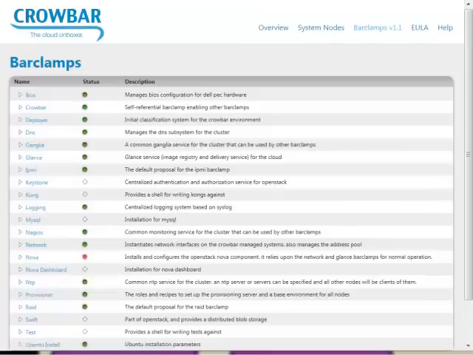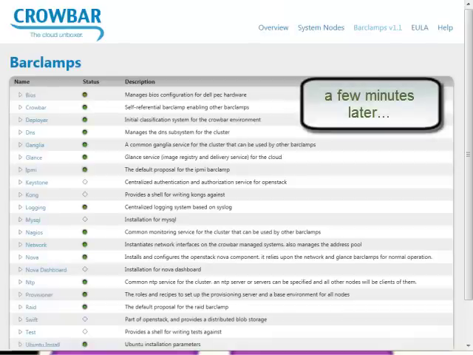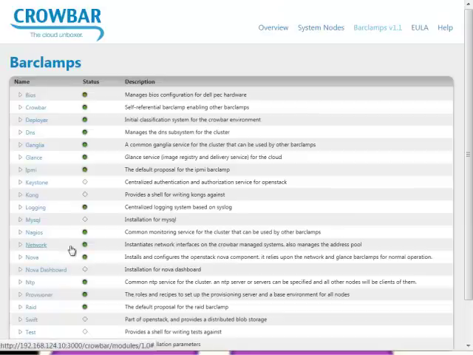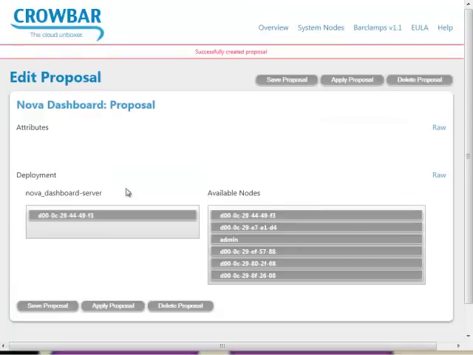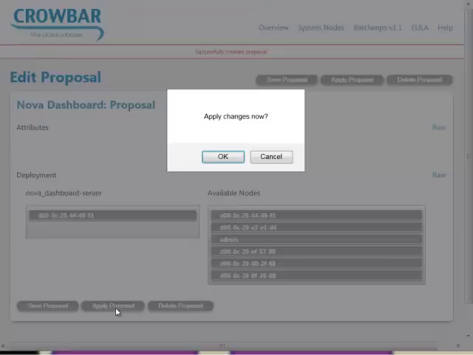Nova's now being set up and deployed, and this Nova bar clamp is going to be fully deployed once it's ready to go. So I'm going to come back when that's done. Okay, so Nova's completed its deployment. We're ready for that. Next thing we need to do is add the Nova dashboard. So Nova dashboard is going to go on the same node as the Nova controller.